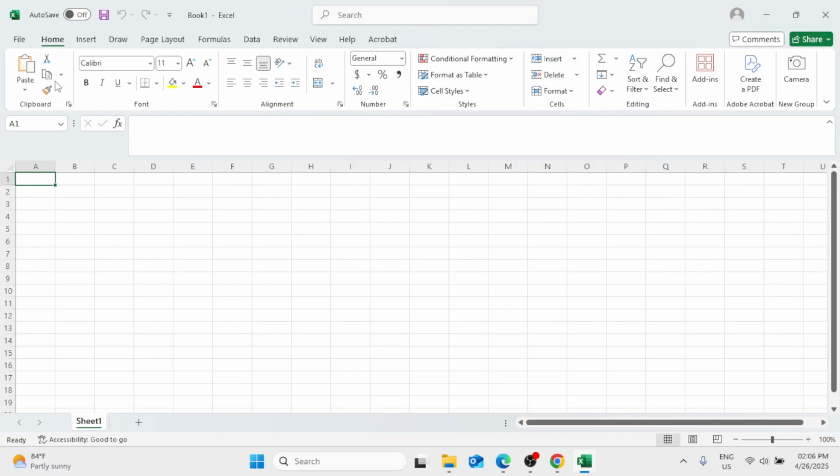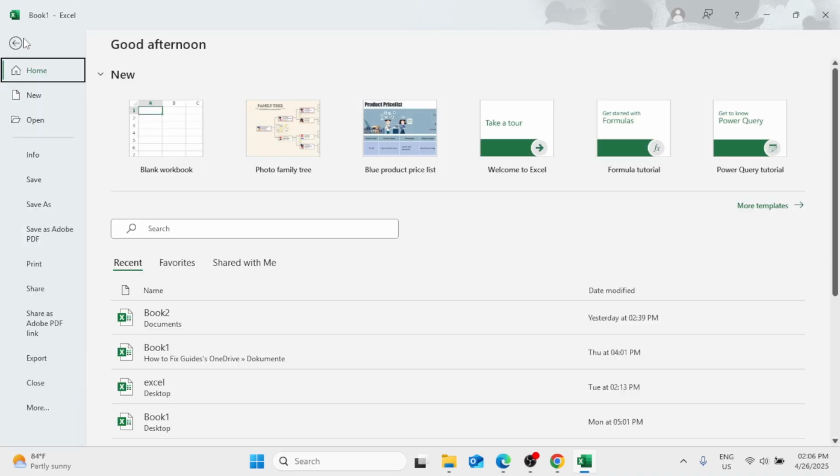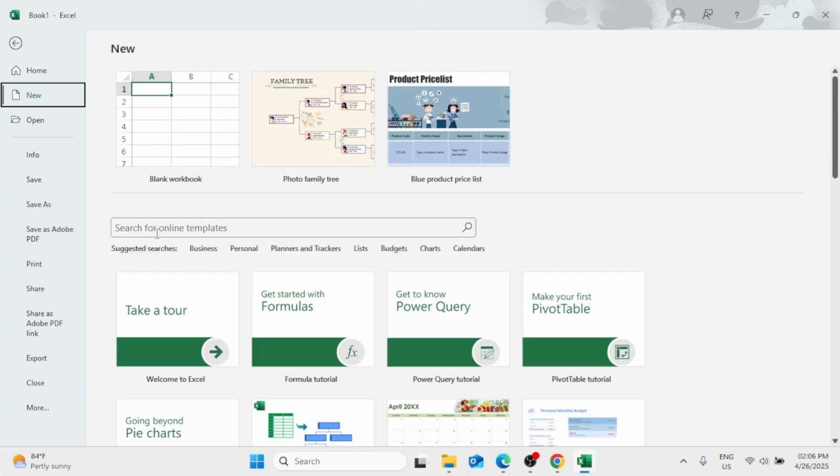Now here we just need to simply look at the ribbon at the top and you can find the File tab. Click on that. Here in the list of options, you need to simply look at the right pane and you will find More Templates. Click on that. And you will find here Search for Online Templates. First things first, you need to make sure that you are connected to an internet connection to proceed with the next steps.